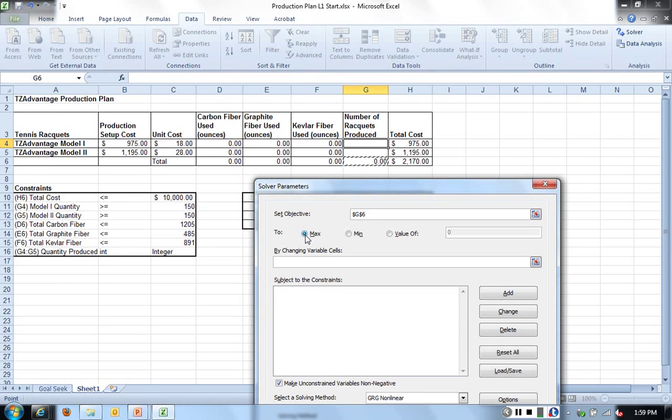Max is the default. So if you're trying to maximize, that'll be the default. In cases where we're trying to minimize, you would choose minimize. In some cases, you may be trying to reach a specific value, and then you would choose value of. But in all the examples we're going to do in class, we're going to be either maximizing or minimizing. So I'm going to choose max.